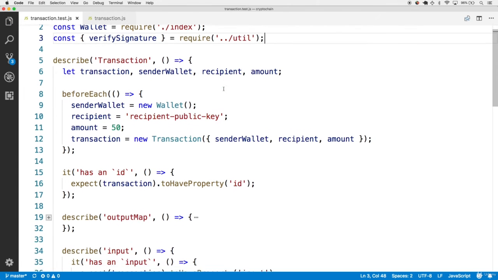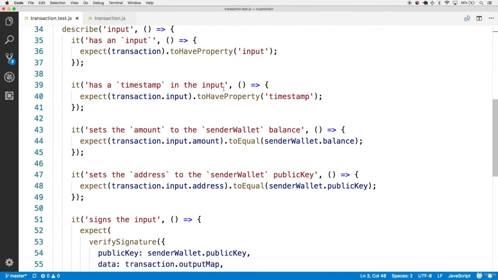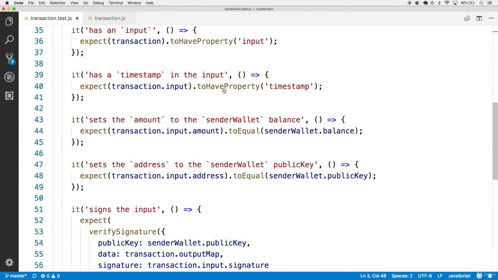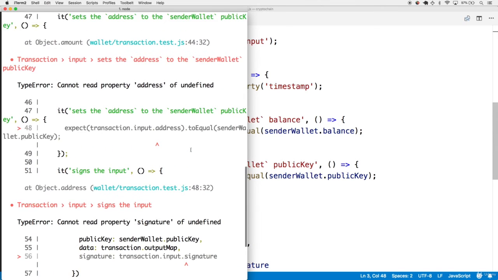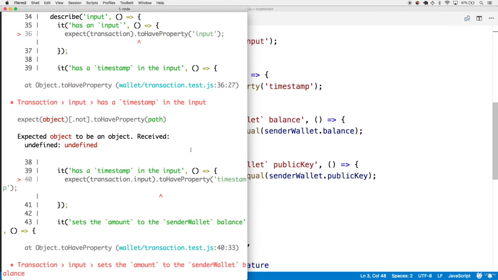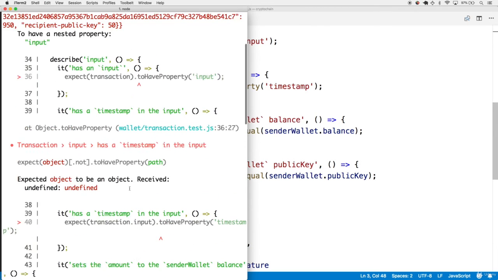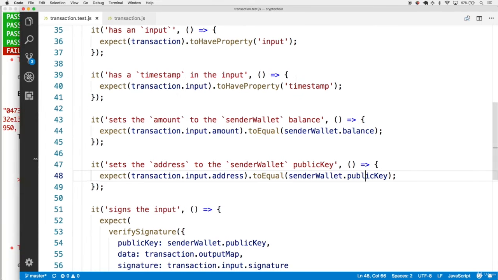All right, once you have that, as well as a group of tests for the input, go ahead and run the overall testing file. Now we got a little sneak peek earlier of some tests passing, but overall, we should see a bunch of new tests failing. So that's a lot of red to fix. And at the very top, the first thing that we have to fix is that there's no input property on the overall transaction just yet. So let's fix that first.